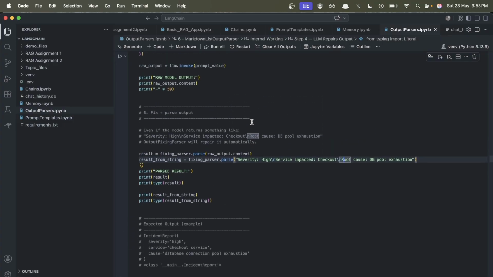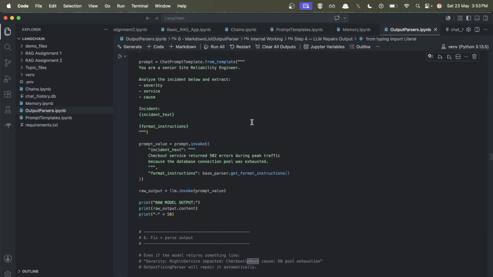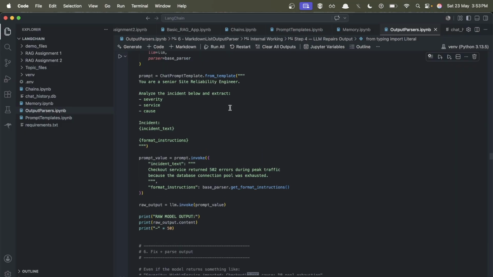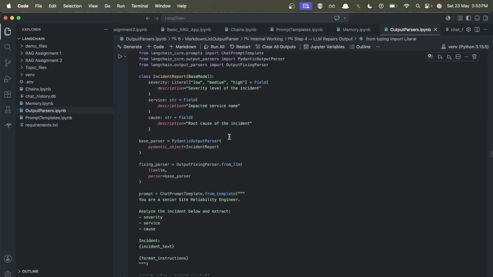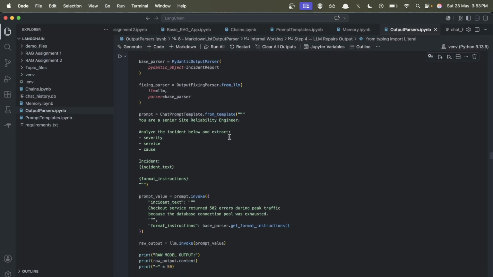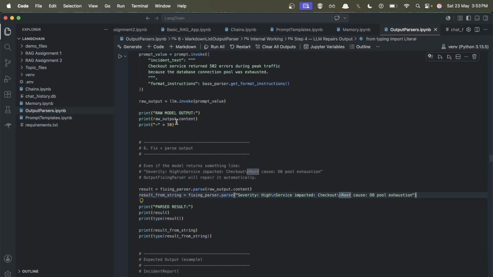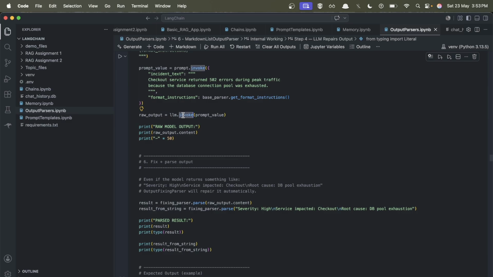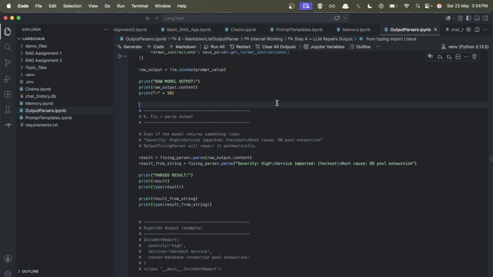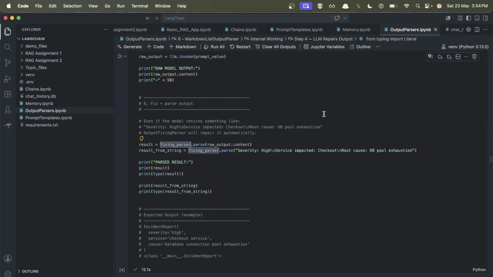So output fixing parser is not a chaining process. You cannot chain it like we have seen in the other examples, where you could use the chaining method. Instead of calling the LLM directly, you could have used the chain to generate the response. But in case the response is wrong or the format is wrong, you can use the fixing parser as a post processing step to generate the proper response as expected by the base parser.